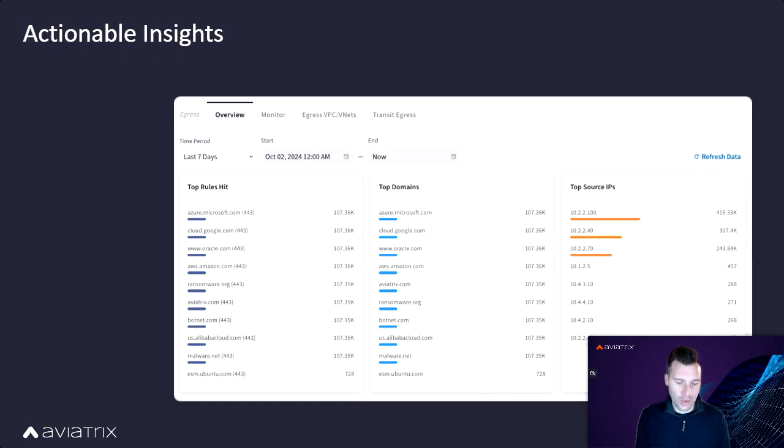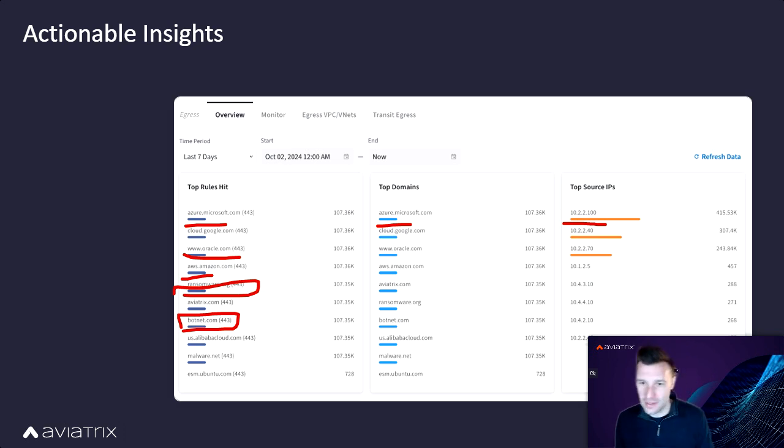Being able to see what traffic those workloads are trying to get out to, where are they coming from, where are they trying to get out to, what rules are being hit. Again, some of these might be very, very simple, where yes, we want to allow people to get out to Oracle, or they want to get out to AWS. But do we want to let people get out to botnet.com, or do we want to let them get out to ransomware.org? Probably not so much, and especially not 107,000 times.